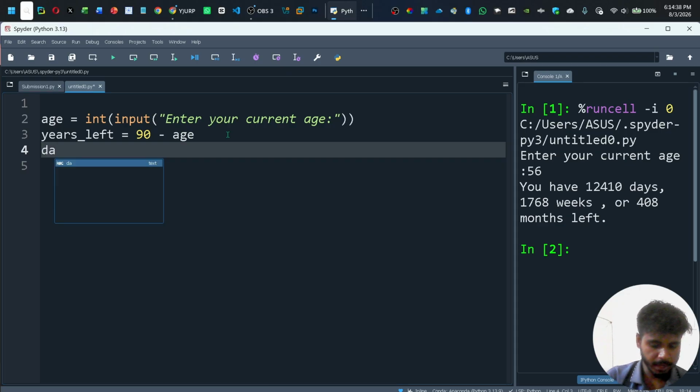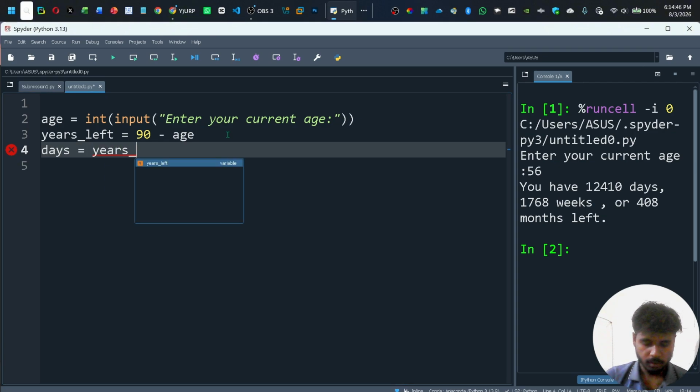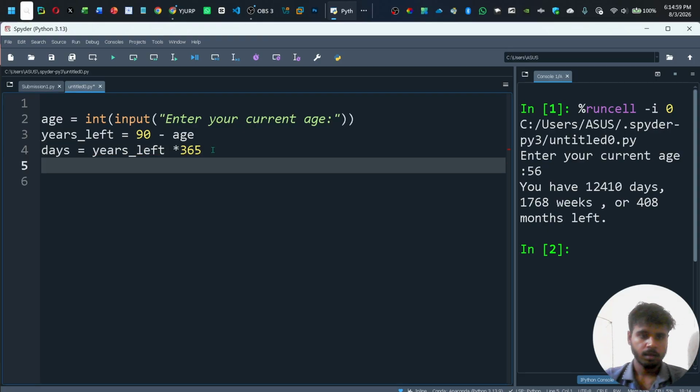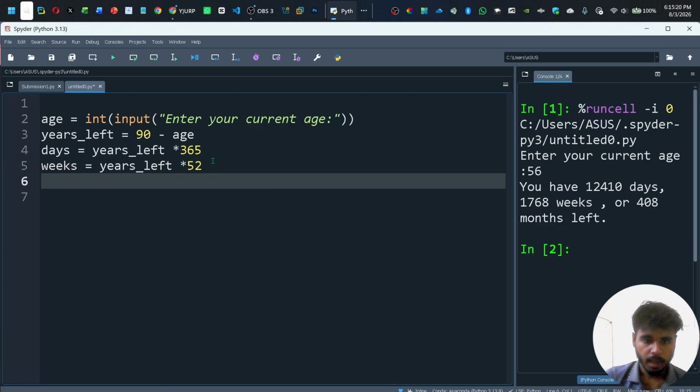So days equal to years_left multiplication 365, and weeks equal to years_left multiplication 52, and months equal to years_left multiplication 12.